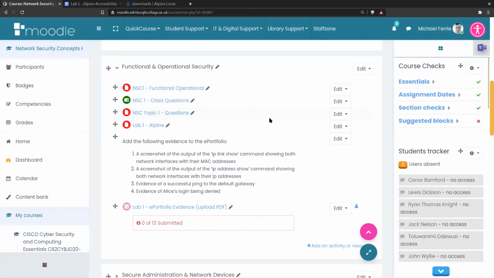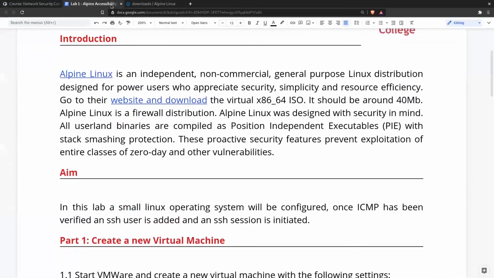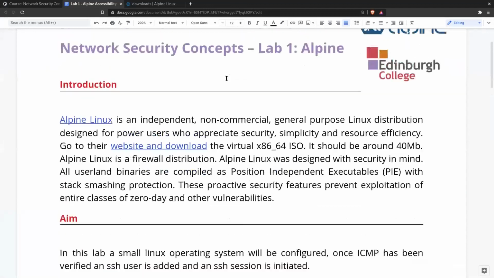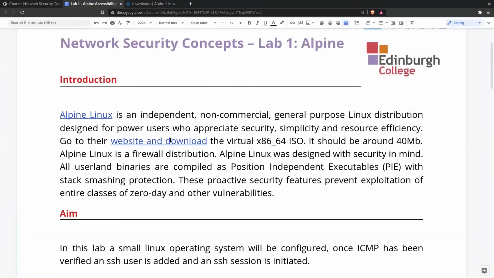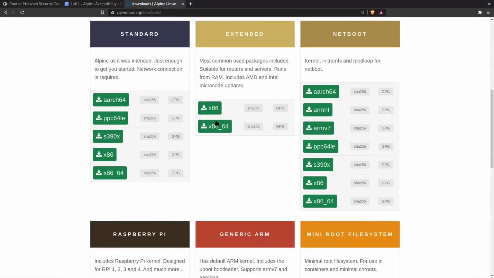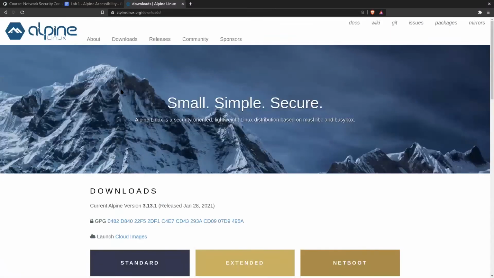Lab 1 of Network Security Concepts. We're going to open up Lab 1 Alpine, and Alpine Linux is a distribution of Linux that's focused on security. In Lab 1, we're going to go through a basic setup of this. In the introduction to Lab 1, there is a link to this website, which is the Alpine Linux website.